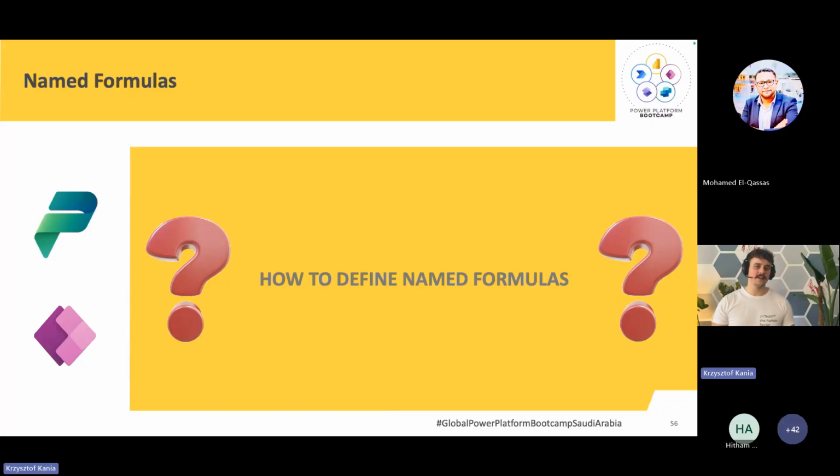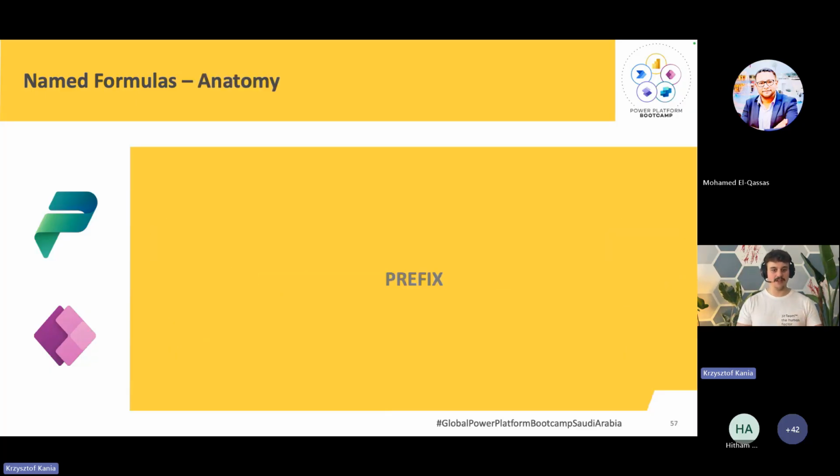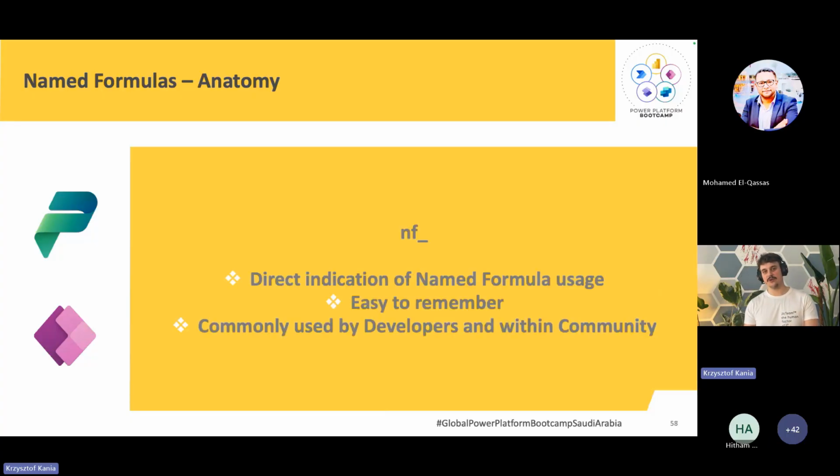So let's go to the anatomy, to the definition. How to define a named formula. We went from the higher picture, now we're getting to the details, to the meat. Okay, let's start with the prefix. You and your team have to know that you are working with a named formula.